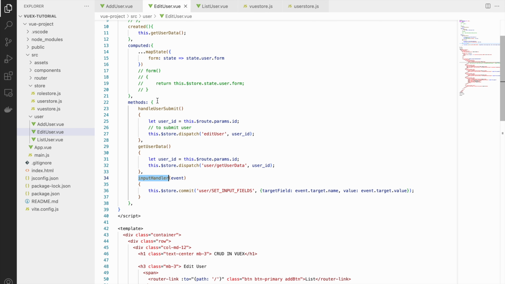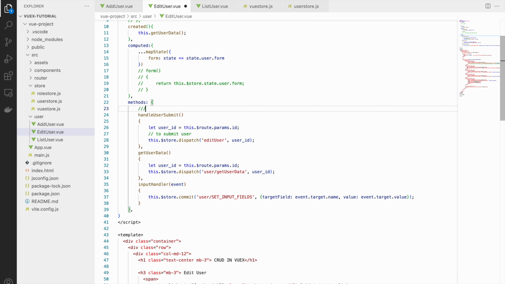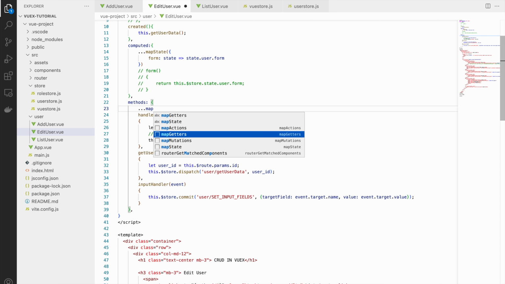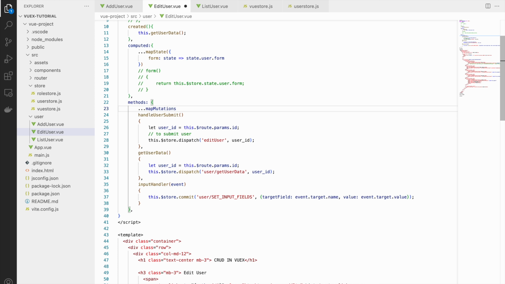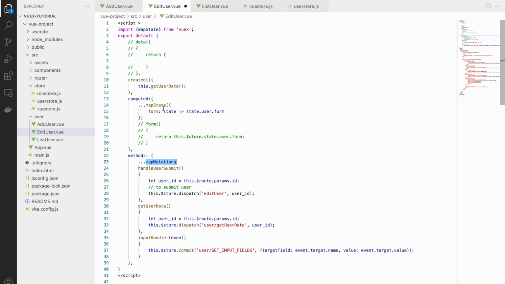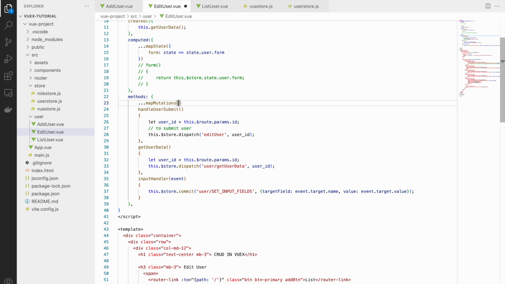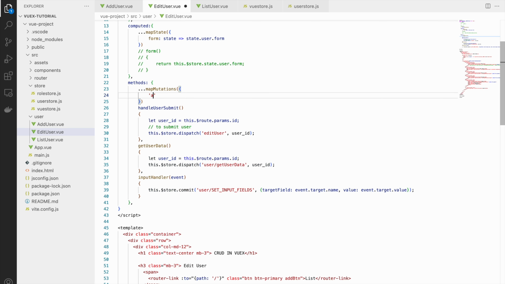So now let's write map mutations for this. Write triple dot, write map mutations, and inside that, same, let's say, the object type we will be calling. And now let's first import this map mutation. Now write, let's say, add input fields, and inside that let's pass user set input fields.